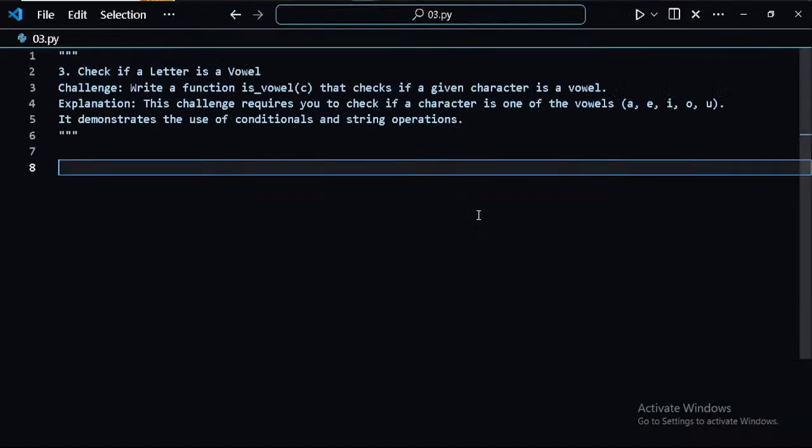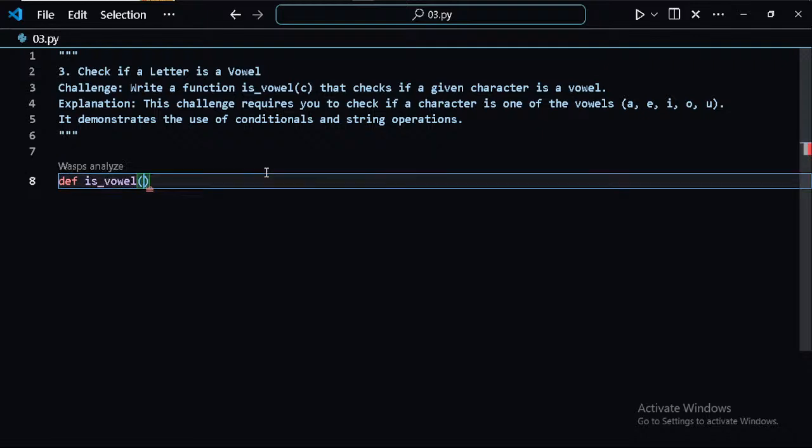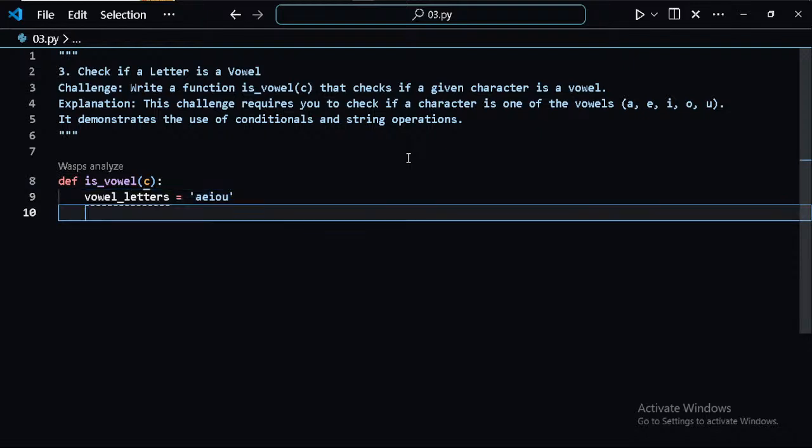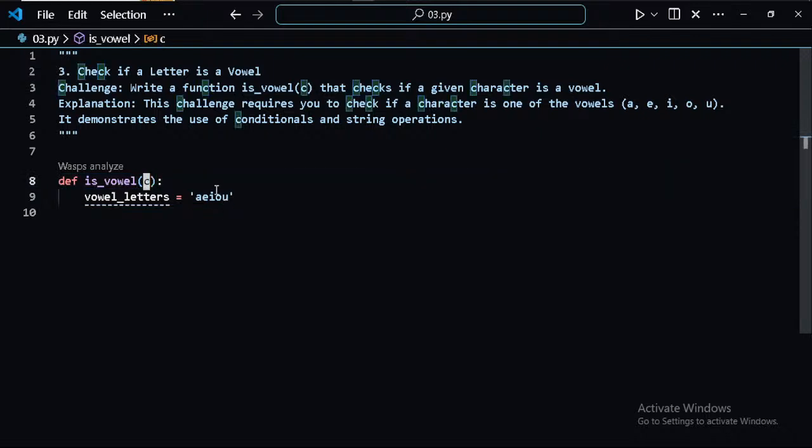Okay, challenge 3. So now I want to check if a letter is a vowel letter. So how do we check if a letter is a vowel letter? Let's just define our function here and call it is_vowel. We just have this as C, and we want to define a variable here called vowel letters, which is A, E, I, O, U, right? So what we simply want to check is if this character is in these vowel letters.